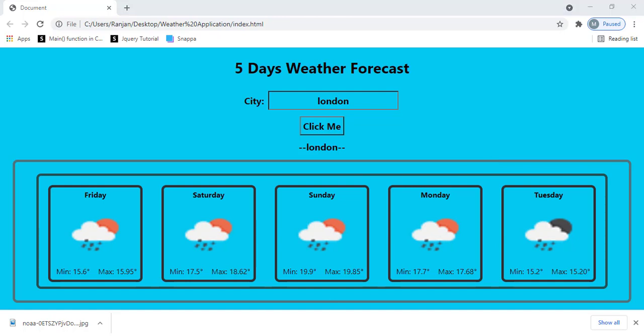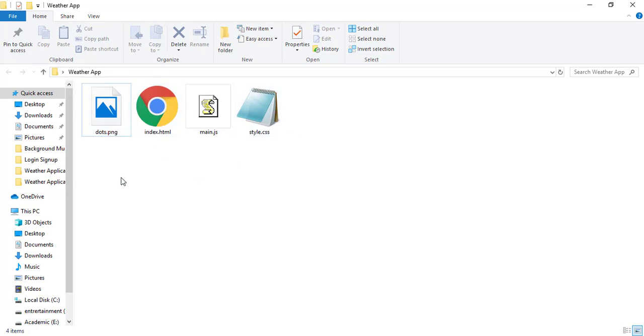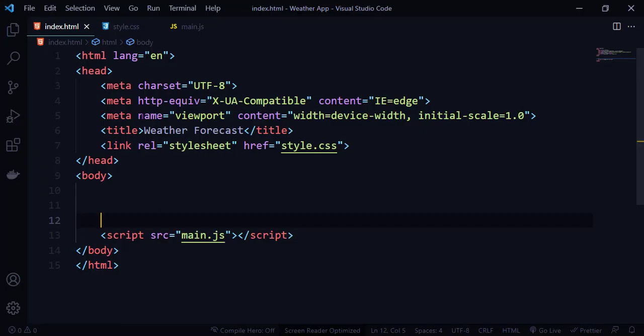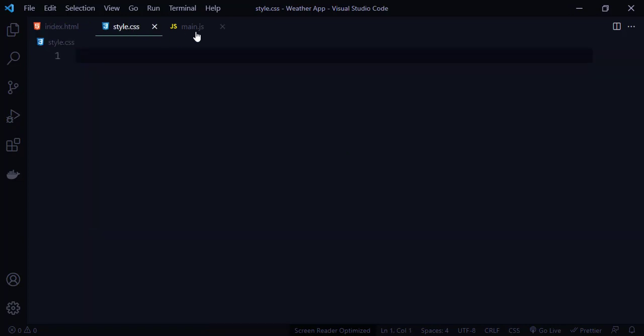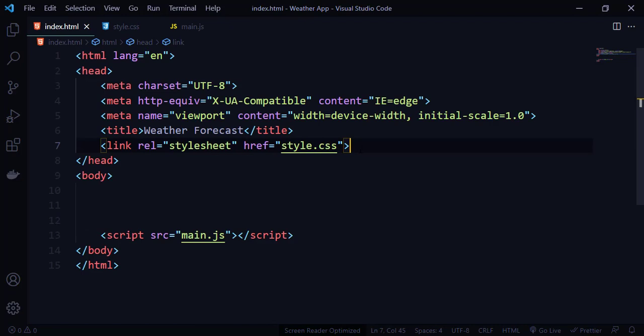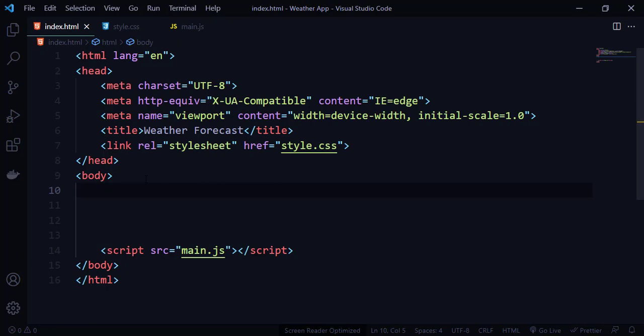I have a folder on my desktop called Weather App. I have an image file together with the HTML, CSS and JavaScript files. Let me open this with my text editor. So here is an HTML, here is a CSS, here is a main.js. In my HTML, I have just linked my style.css file and then the JavaScript file. Now let us start with the HTML part.